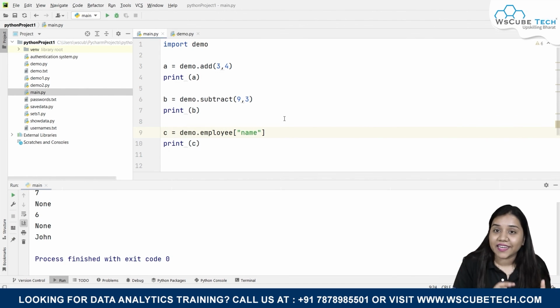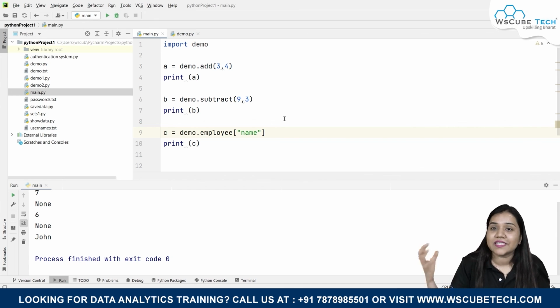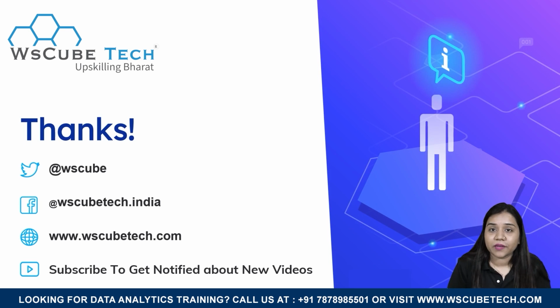So this is how we can create a module, import it, and use the sub parts of it as well. So inside a module, it's not limited to any data type. You can use functions, you can use lists, you can use dictionaries, and you can use them in your program as per your convenience. So guys, this is how a module can be created.